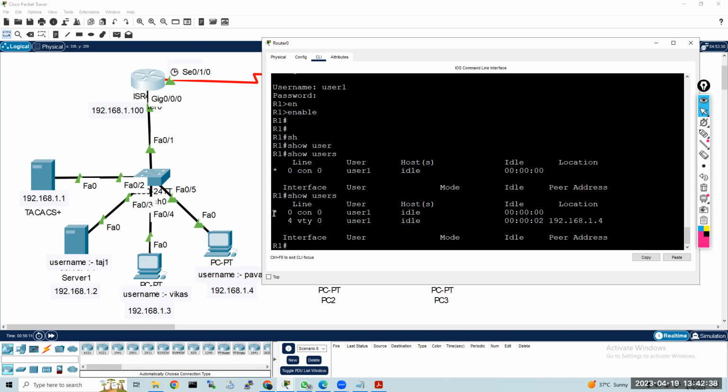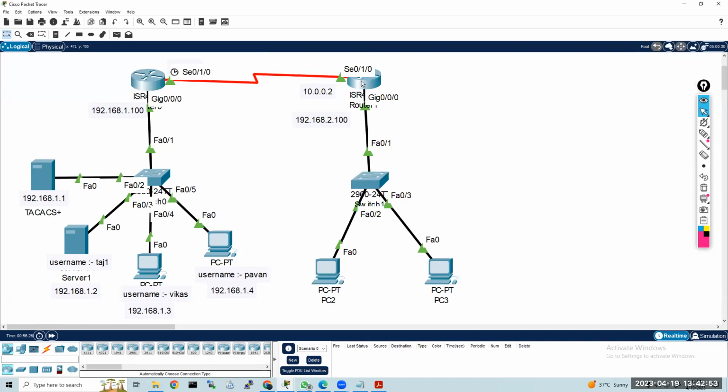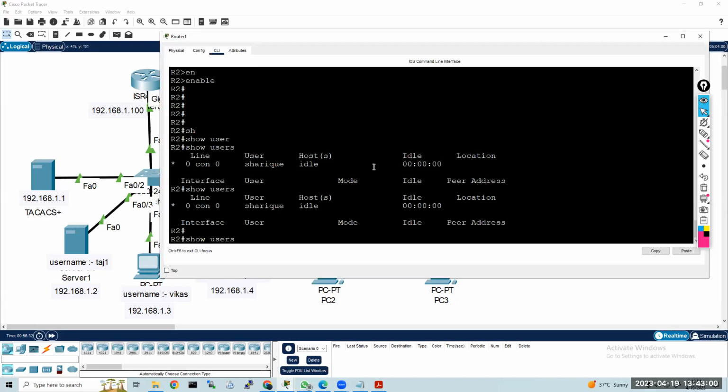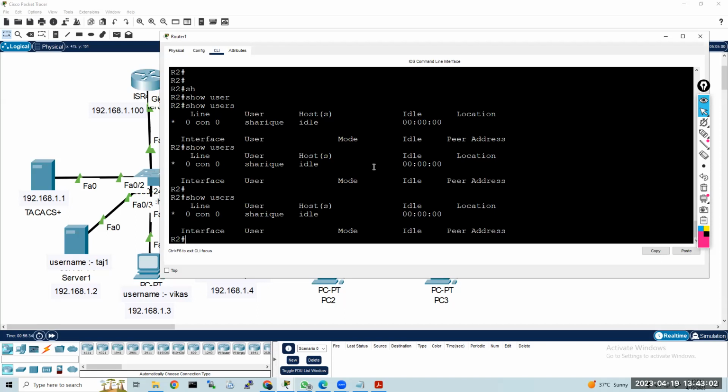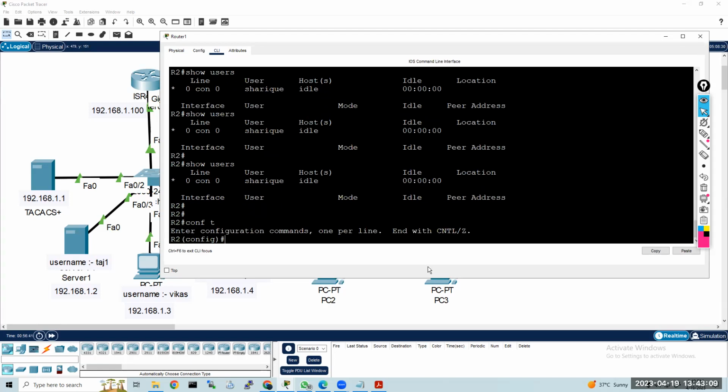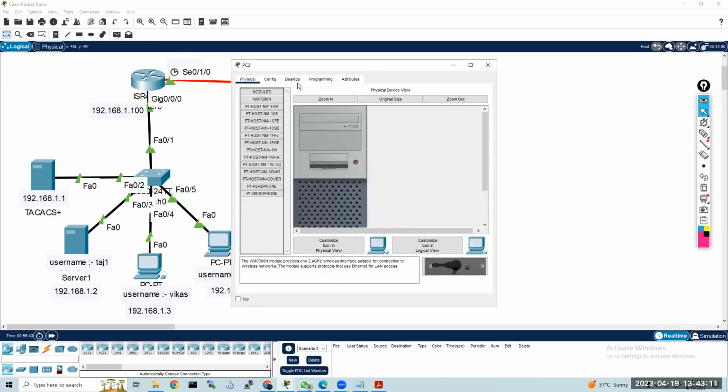Whenever any user has access, it will show. Remember, this line console is for router access, and these VTY lines are for telnet access. I had done a telnet for 1.4. Yes, that is only through the local network, Nutaj. In the external network you cannot do telnet actually, because we have not configured telnet here yet. So now we are going to configure telnet, because if you try to do telnet, it will not allow you.